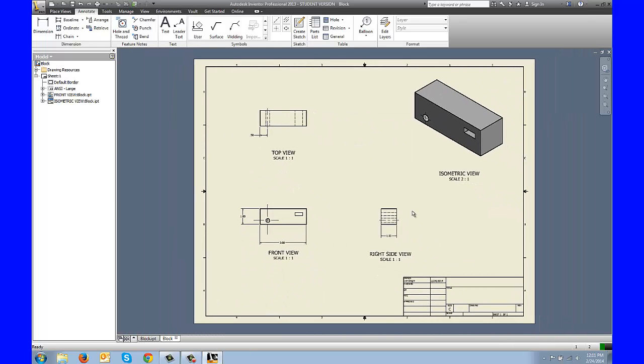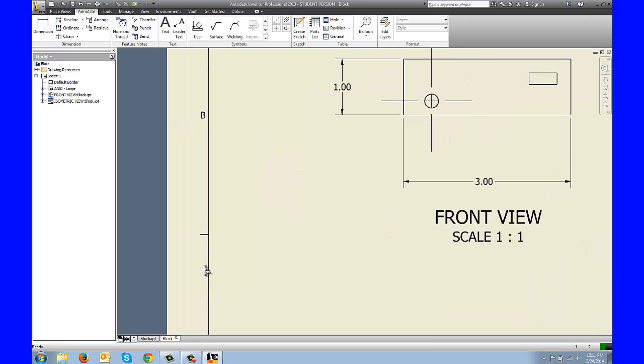Okay, so I have the 0.5 inch dimension, so I know where it is horizontally. Now I need to know where it is vertically. So let's go ahead and go to the front view and choose dimension. I'm going to left click the bottom line, then left click the end point of that center mark, and I'm going to put that right in there.